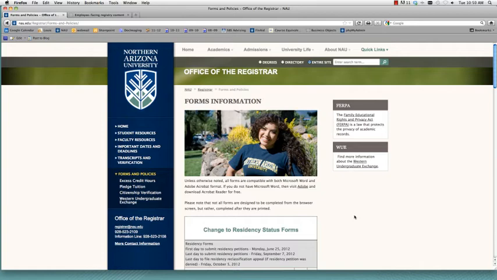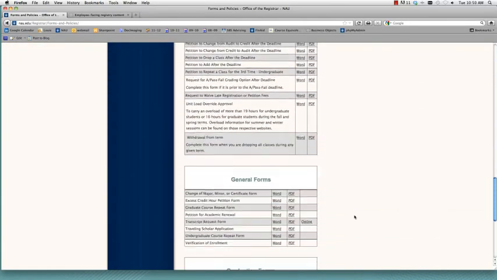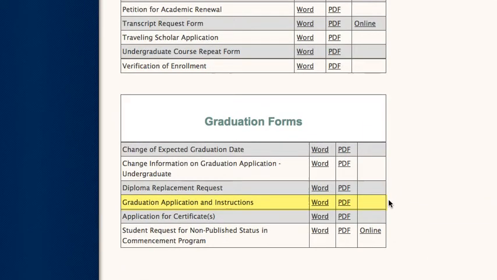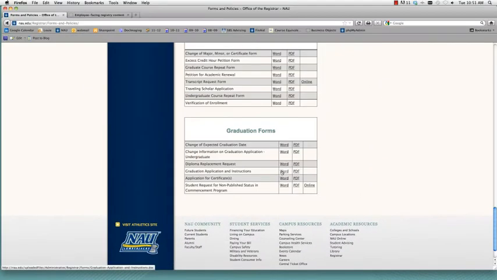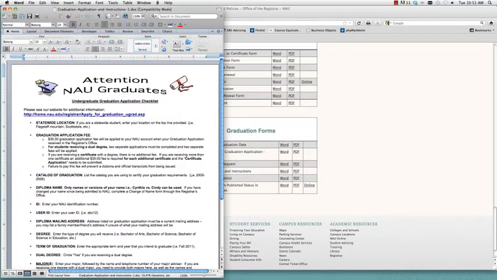All the graduation documents are located at the very bottom of the page. You're going to look for Graduation Application and Instructions. You can download it as a Word file or a PDF. What's nice about the Word file is that it is fillable, so if you do not have legible handwriting, this may be the best option. So we're going to go ahead and save that to our computer and open it up.